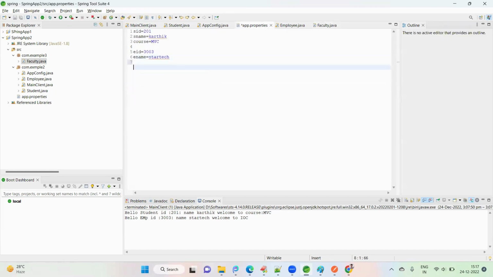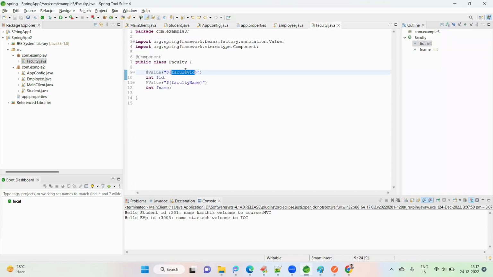So ID I'm giving 4000. Name I'm giving these. These are the keys I entered in the properties file. That is fine. Next, in this class I have written the @Component annotation and the @Value annotation. All these things are fine.